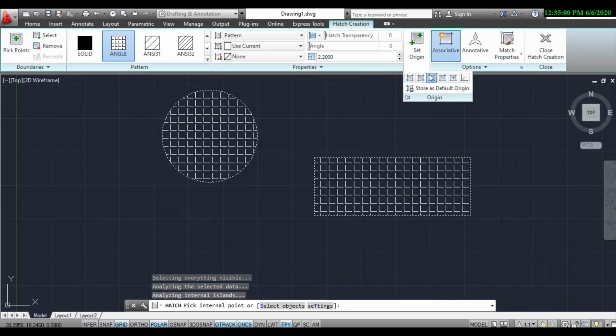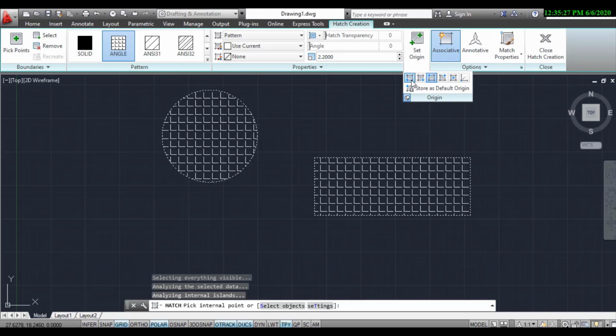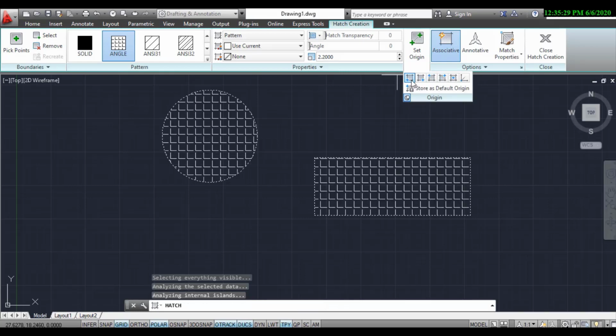Now move the cursor over each of these icons and read the description for each of these icons. For example, the first icon here is the bottom left option. It sets the hatch origin at the bottom left corner of the rectangular extension of the hatch. So let us click on that bottom left option and observe the changes in the hatch pattern of the rectangle. As you can see, I just clicked on that option and the hatch patterns in the rectangle just changed.